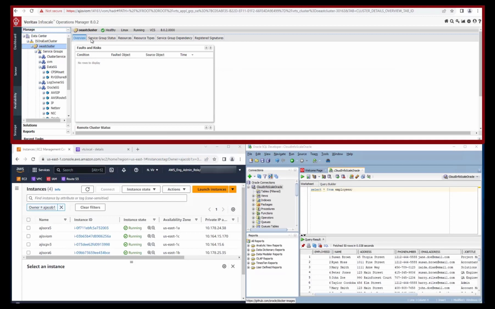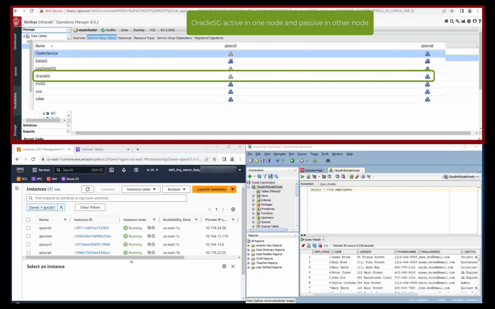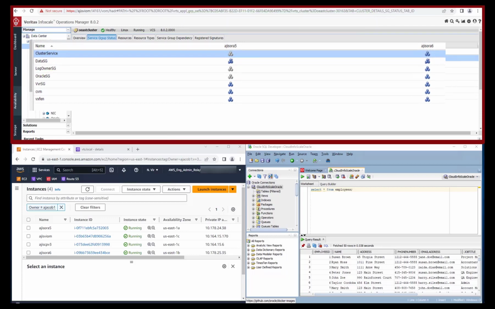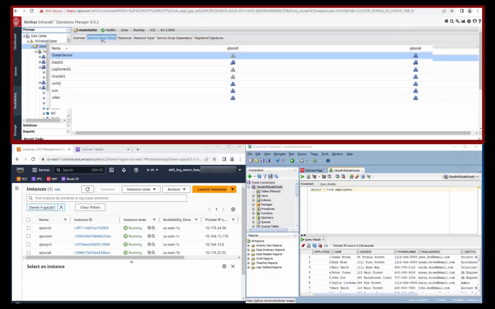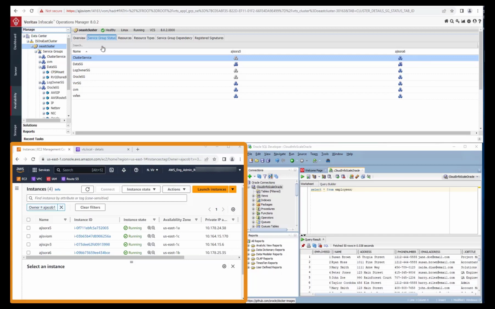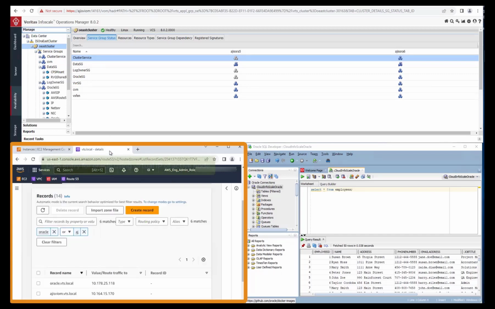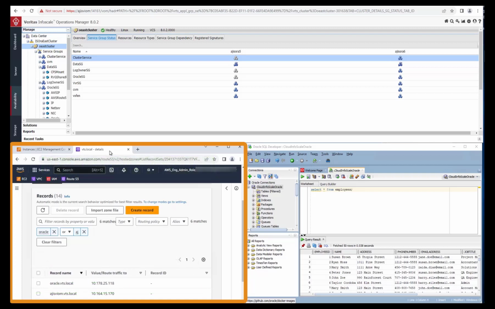From the service group status of the cluster view, the Oracle services are running on node AJ Azura 6 and passive on node AJ Azura 5. As previously mentioned, the Oracle data is mounted on both nodes defined in the Data SG service group. Let's now simulate a node failure by shutting down node AJ Azura 6 via the AWS console. But first, let's look at the DNS entries for Oracle. The virtual IP of AJ Azura 6 is currently assigned to the Oracle DNS name. Once AJ Azura 6 is shut down, we will observe that this virtual IP will be changed to the virtual IP of AJ Azura 5.